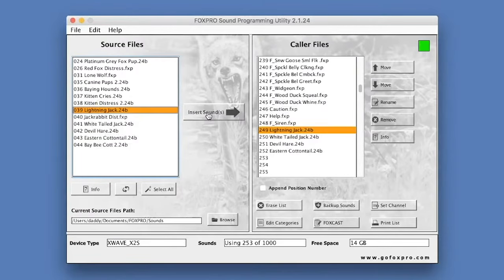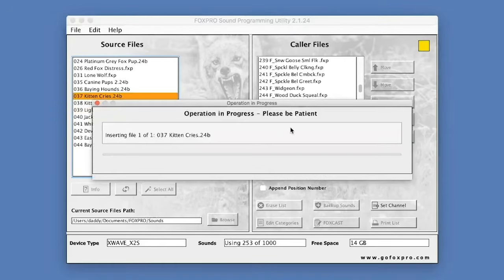You can also drag and drop sound files. Highlight one, multiple, or all the sounds listed in the Source Files column. You can then drag and drop your selection into the caller files.